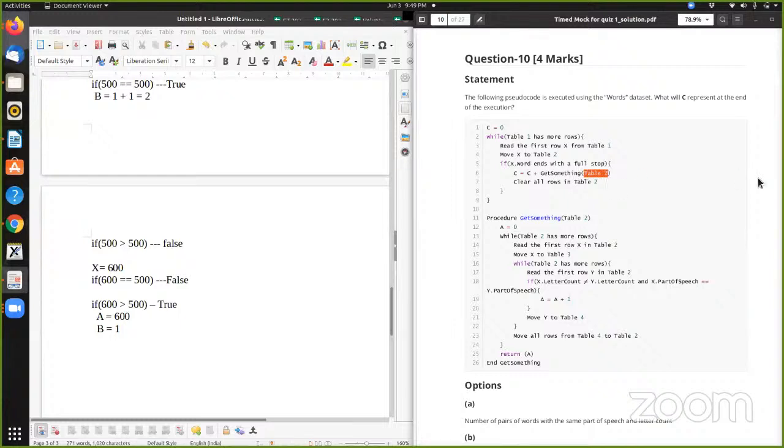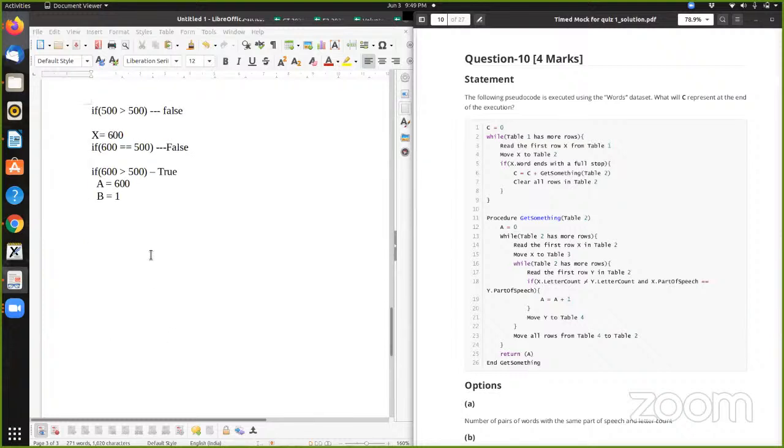Can you tell me, Lakshya? The word which was in the X from table 1. No, see what is happening. Let us say it was Monday morning. It was Monday morning.